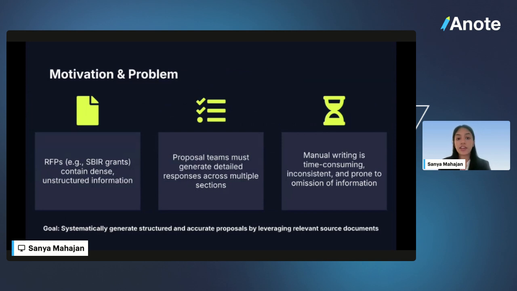Requests for proposals like SBIR grants, which are a form of grant proposals that many small companies often submit in order to gain funding, are often dense and unstructured. Teams have to manually create detailed content across multiple sections, which takes time and is also prone to inconsistency. Our goal is to streamline this using relevant documents, not just blindly generating text with AI, but anchoring outputs in actual documentation that teams already trust.